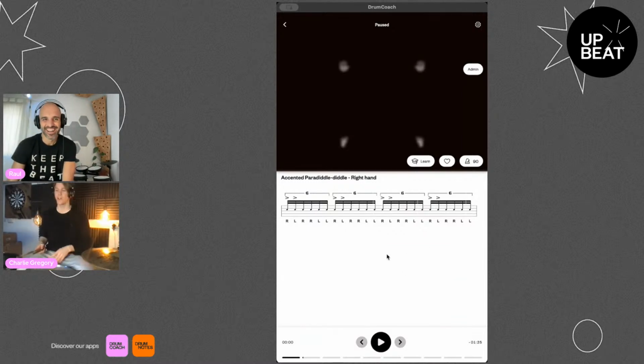But fills as well. Exact same thing. Just move on to the toms and the hi-hat.